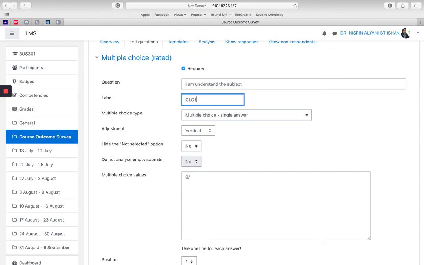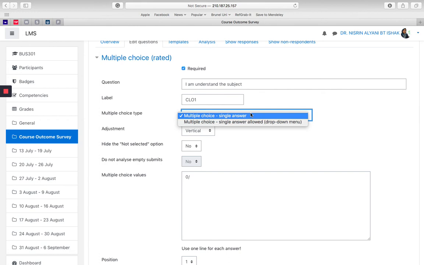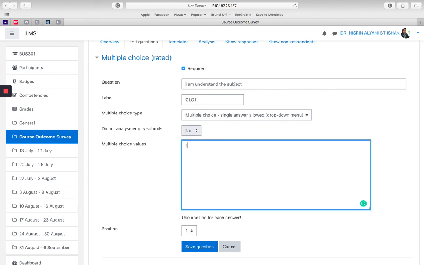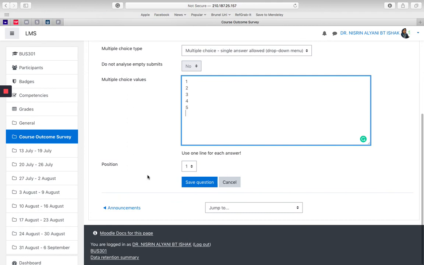This is for demonstration purposes. You may add more if you need. You need a multiple choice with a single answer, or a single answer allowed drop-down menu. So your choices, for example, if your course outcome survey has a Likert scale from 1 to 4, or 1 to 5, or even 1 to 7, you have to enter all these scales. Position is number 1. Save questions.